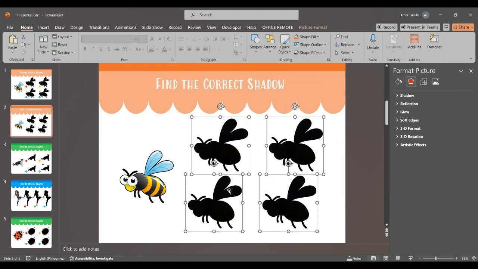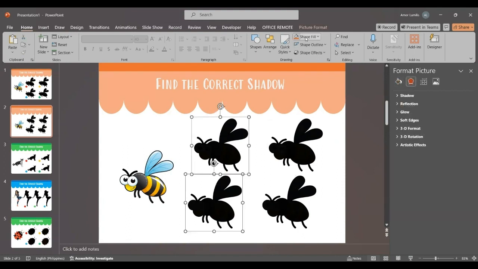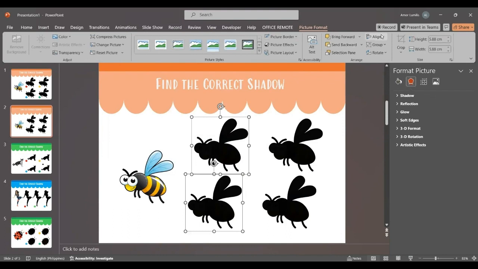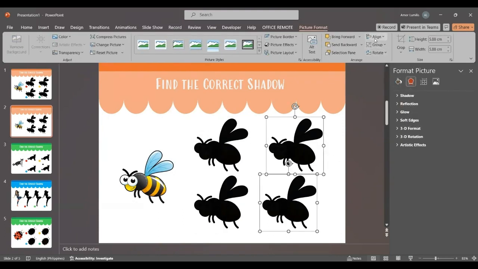Now if you click all of them, you can clearly see that they're not aligned to each other. Like the first one here is not aligned to the third one, so we are going to click it one by one, like the first picture and this one. Then go to align and align left. Okay, and also this one, align right.